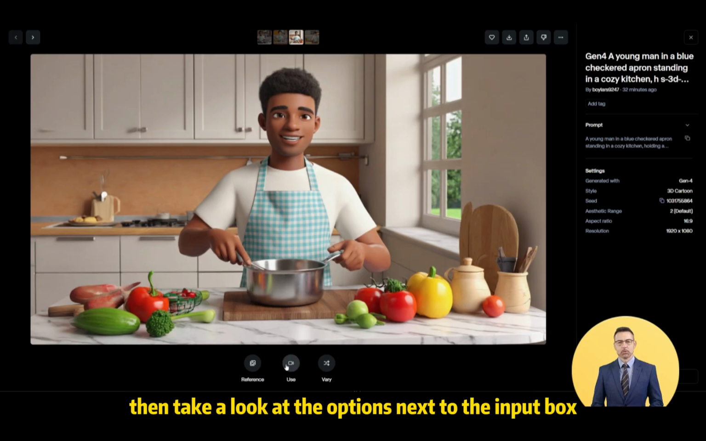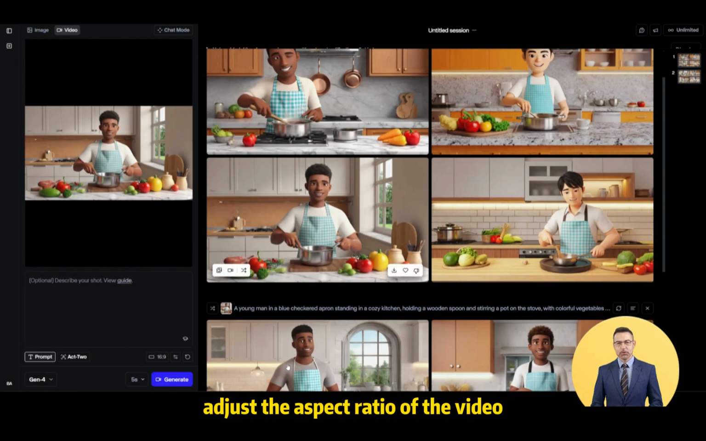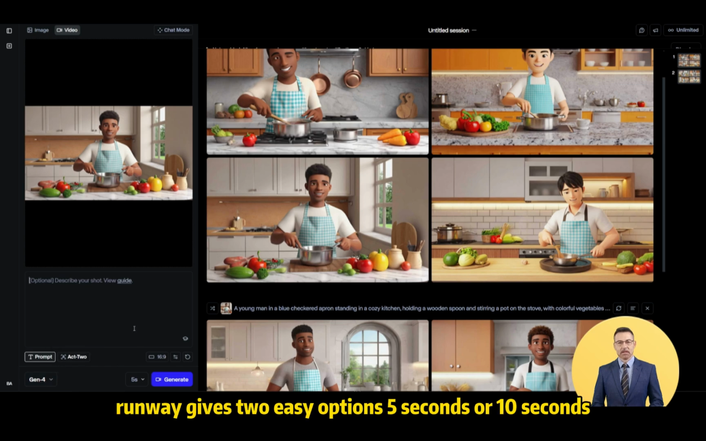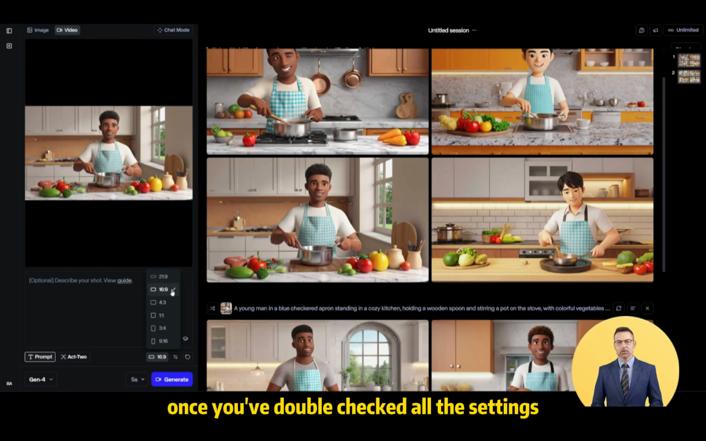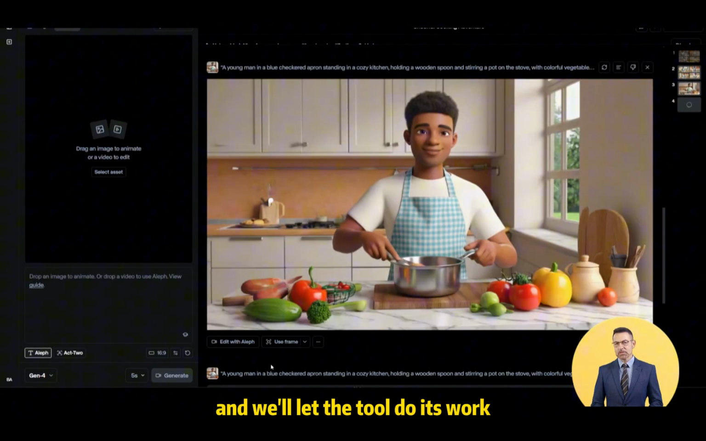Then, take a look at the options next to the input box. This is where we can adjust the aspect ratio of the video. Whether you want a landscape, horizontal, format for YouTube, or a portrait, vertical, format for short videos, you can pick whichever fits your needs. We can also choose the video duration here. Runway gives two easy options, 5 seconds or 10 seconds. Once you've double-checked all the settings, aspect ratio, duration, and prompt, just click the Generate Video button, and we'll let the tool do its work.